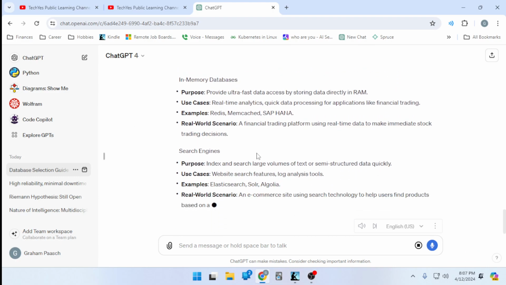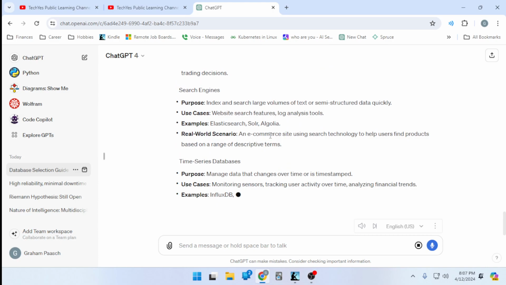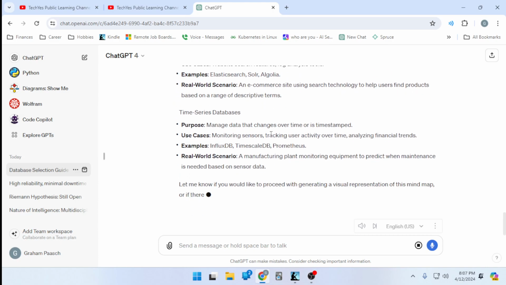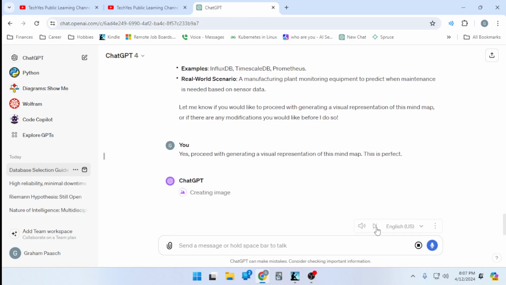Mind map details. Relational databases. Purpose: store and manage structured data with clear rules and relationships. Use cases: financial records, inventory management, any system requiring accurate record keeping with complex queries. Examples: PostgreSQL, MySQL, Oracle. Real-world scenario: managing a company's payroll system where each employee's data is linked to departments, benefits, and payroll records. Key value stores. Purpose: quickly retrieve data using a simple identifier, key. Use cases: storing user session information, quick data retrieval for web apps.